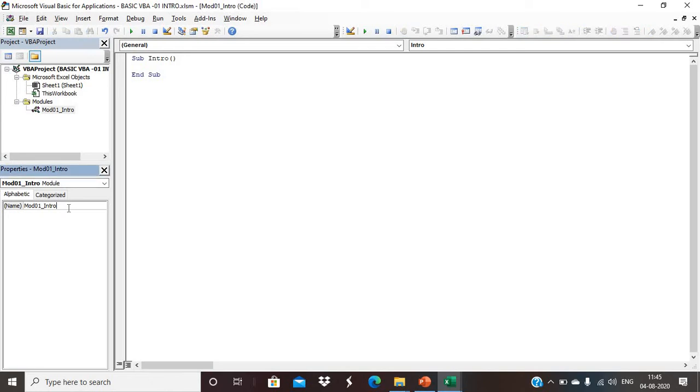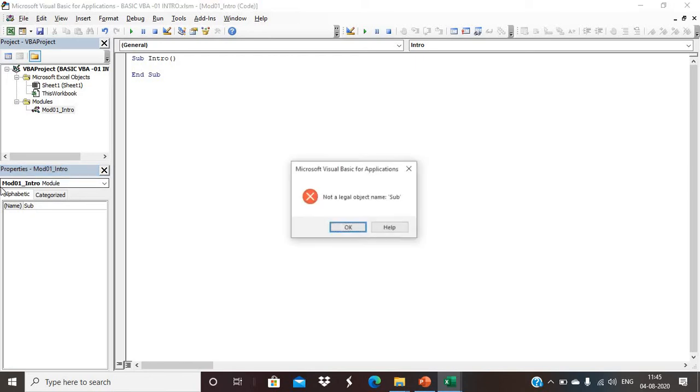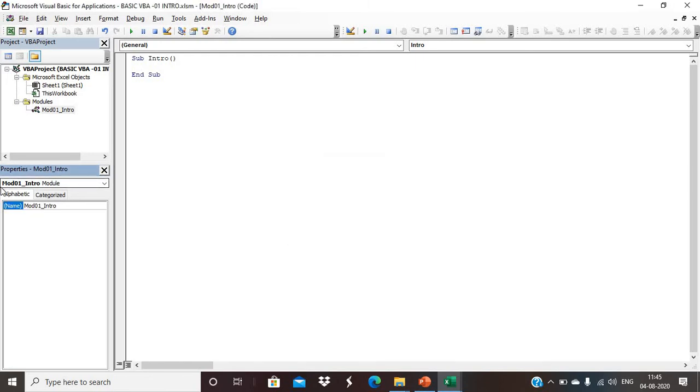For example, if we use Sub with an underscore here, it will work. Okay, it will take. But if we write it directly as Sub, as per the normal rules, it starts with an alphabet, so it should take. But as we are using the keyword, it will not work. Got it? So these are the rules we need to follow while giving any name.